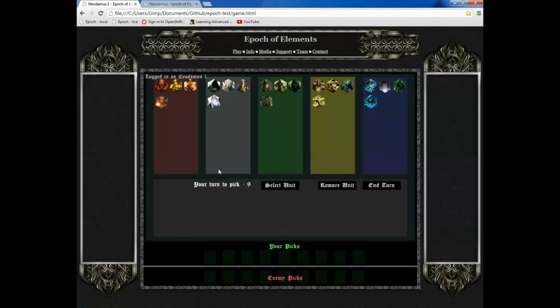So right now it's telling me here that I need to pick 9 units. So I'm just going to pick 9 random units. Don't worry about what these units do. I don't really want to get too much into that, because you'll be able to mess around with this by yourself and learn what each unit does. But I will go over some of them as we go along.